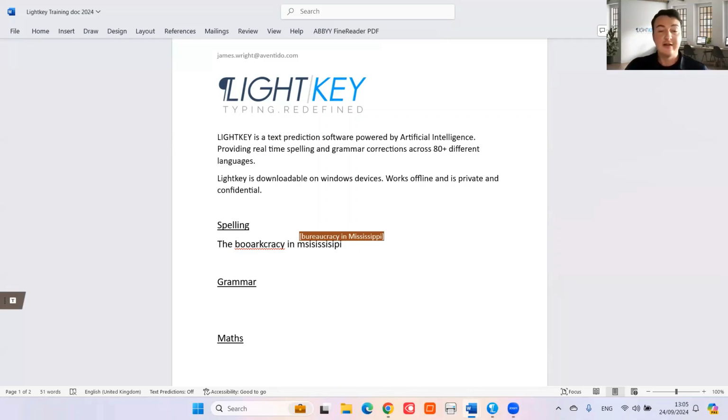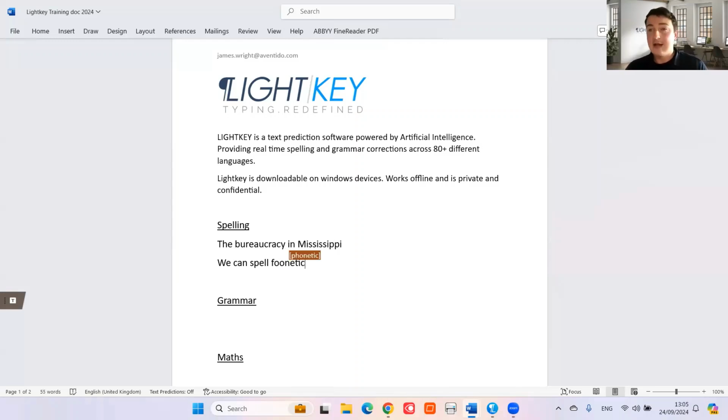To do this, you either hit Tab, Enter, or the right arrow, depending on how you set up your Lightkey. We generally recommend Tab. It's just a really natural and organic way of writing. We just hit that, it'll go back, it'll make that correction for us very easily. A very common typical dyslexic style of spelling is perhaps phonetic. So we can spell phonetic. And again, it'll just give us a potential correction. We have to decide whether that's correct, and we just hit Tab to accept that.